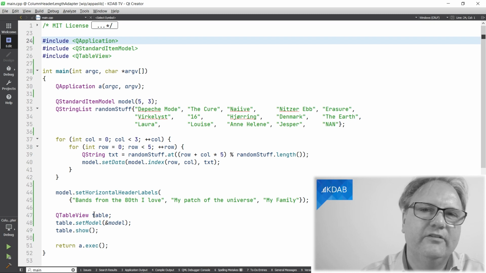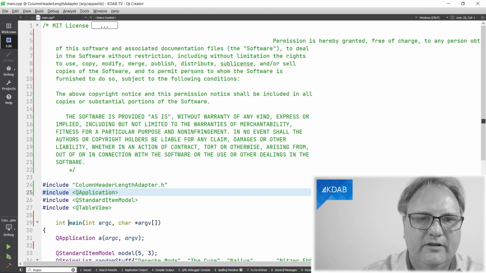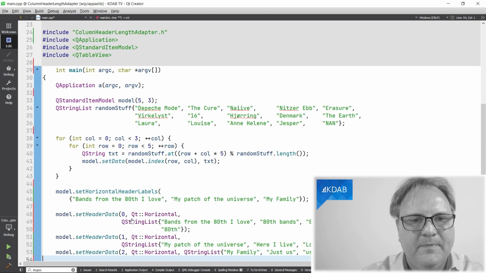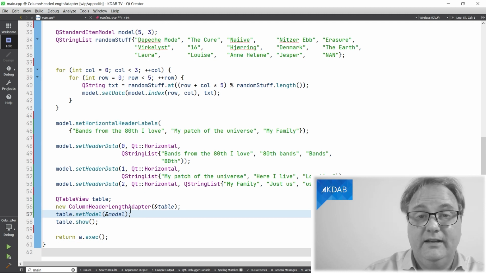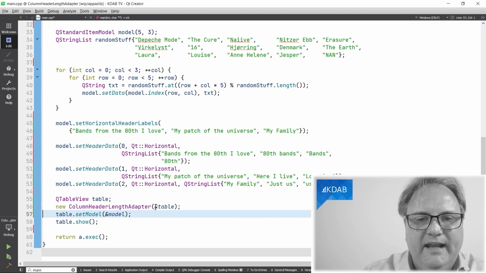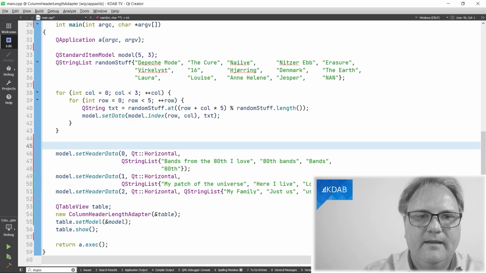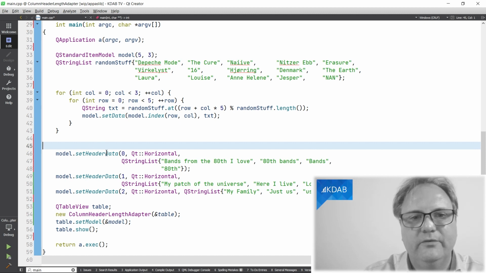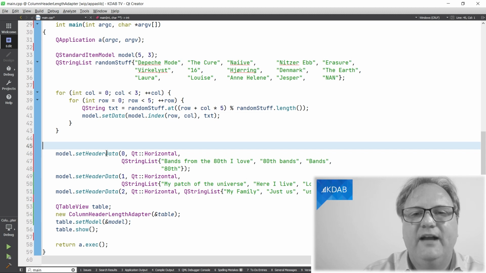Now let me show you what that looks like when I just do a bit of magic. I comment in the column header here, I comment in the call there, and like this. So what I simply did was that I added a ColumnHeaderLengthAdapter. So that's a new class that I'm going to show you in a second. And I add that to my table. And instead of setting up my header like this, I set up my header with the model's setHeaderData. That's the regular API on a QAbstractItemModel subclass.